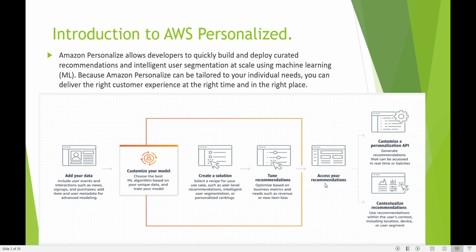Now you can divide the steps into two parts. First is customizing a personalization API, and second is contextualized recommendation, which means you can add even more context to make your recommendation system even more user friendly.